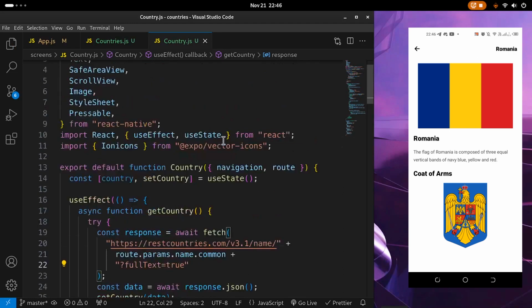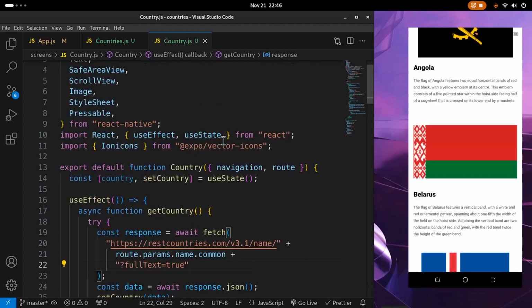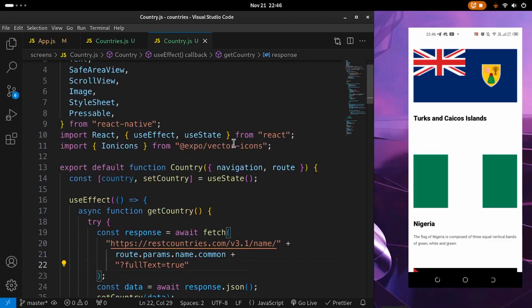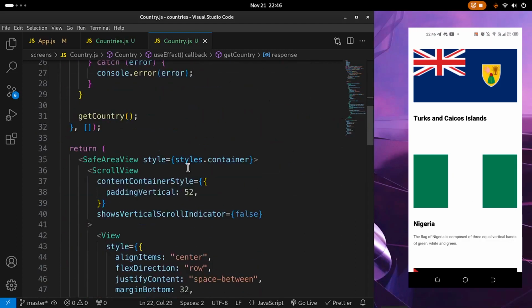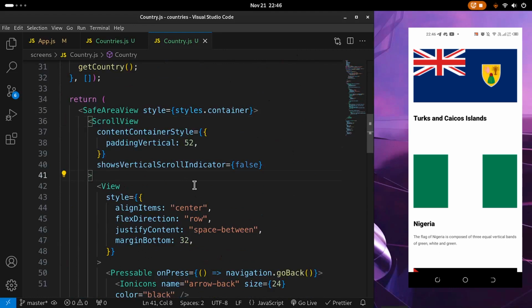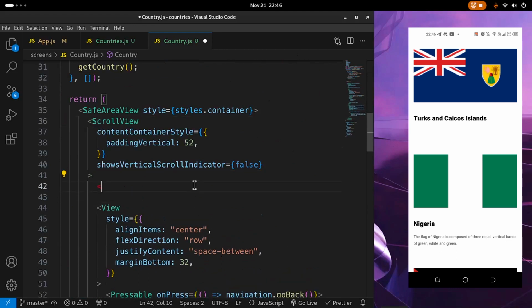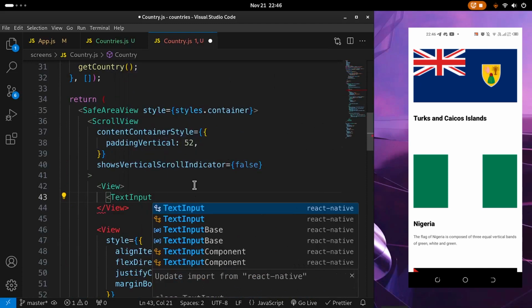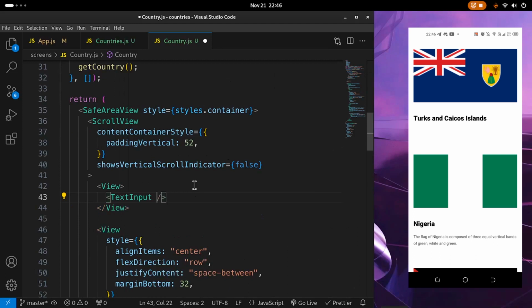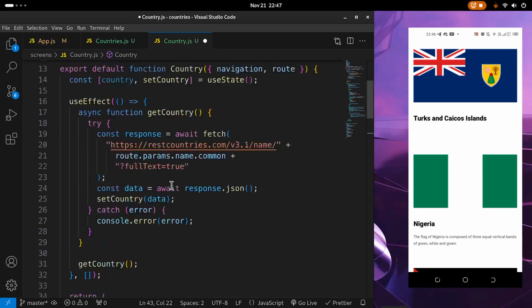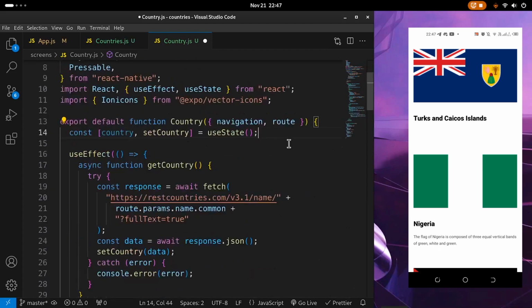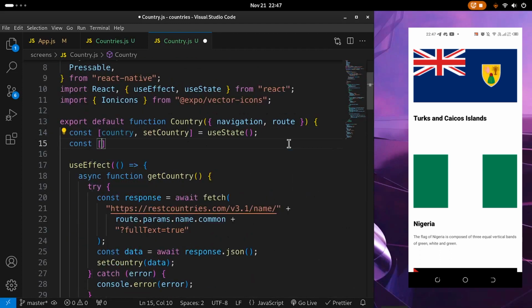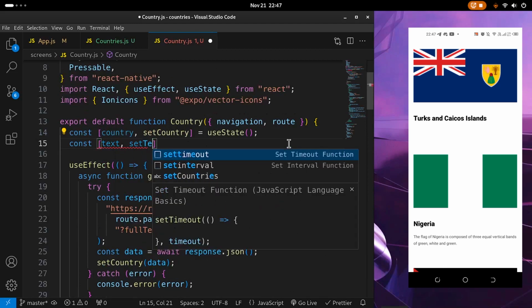Now I need to create our search bar, and our search bar is going to be on the home page. So scroll back to the top. Now on the top, inside my scroll view, I'm going to create another view, and this view is going to have what is called a text input. Now text input is the equivalent of input in React.js for the web. For the text input, we're going to go ahead and render one new state value, and this is just going to say text and set text.